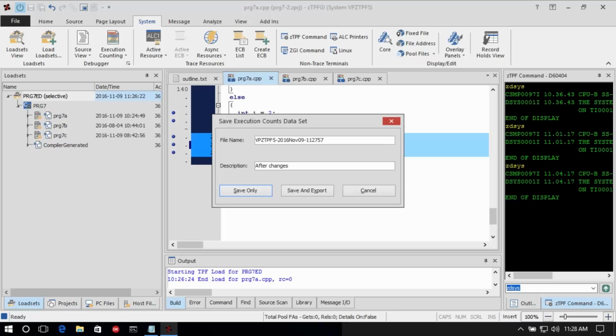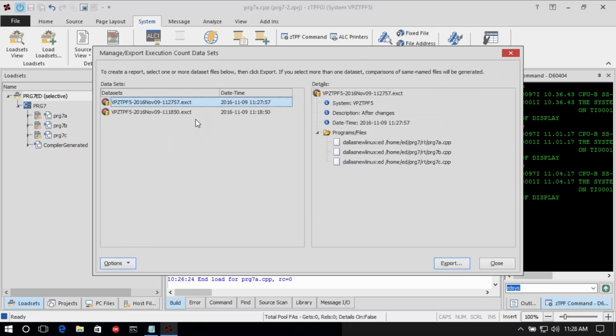I hope this is not too confusing, me showing it to you this way, but what we're doing is saving our new set of counts. And I'll say save and export. So now we have 2 data files here. This is the one we saved at first. This is before changes, and this is the one after changes.